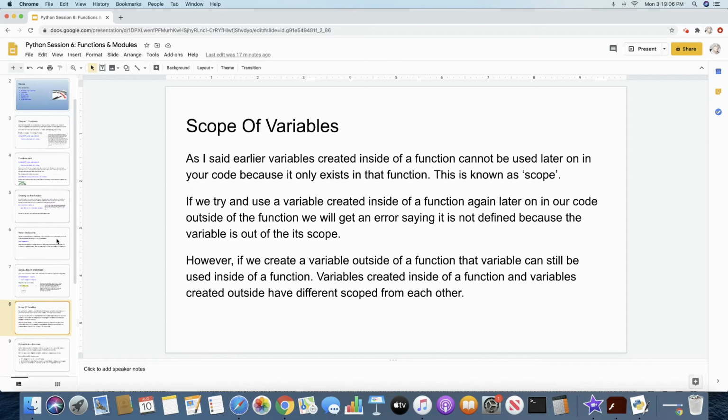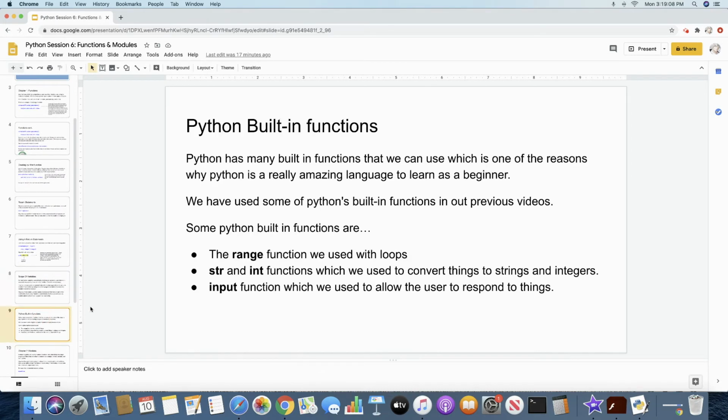Python built-in functions. Python has many built-in functions that we can use, which is one of the reasons why Python is a really amazing language to learn as a beginner. So we don't have to create our functions every time from scratch. Python has some functions pre-made for us.